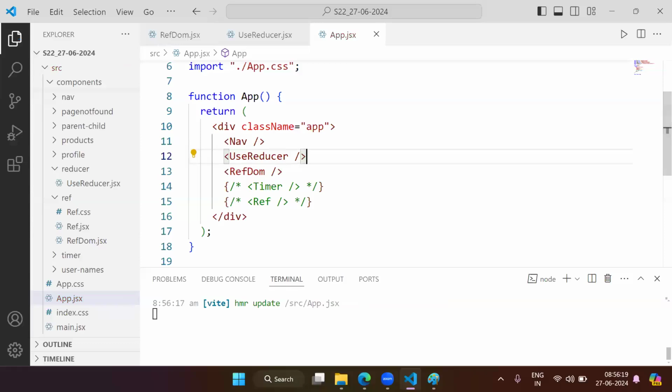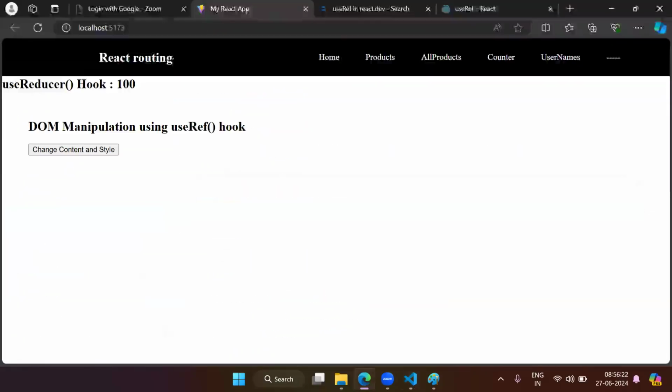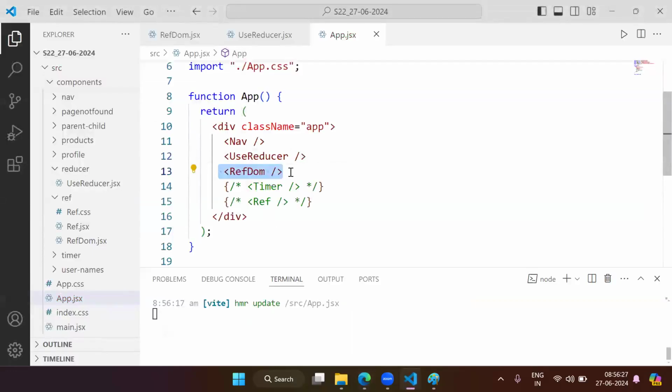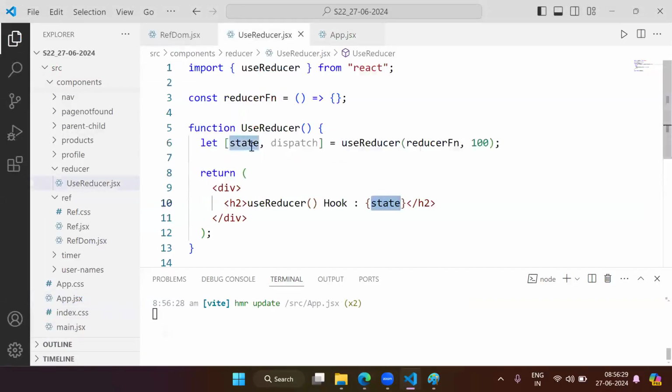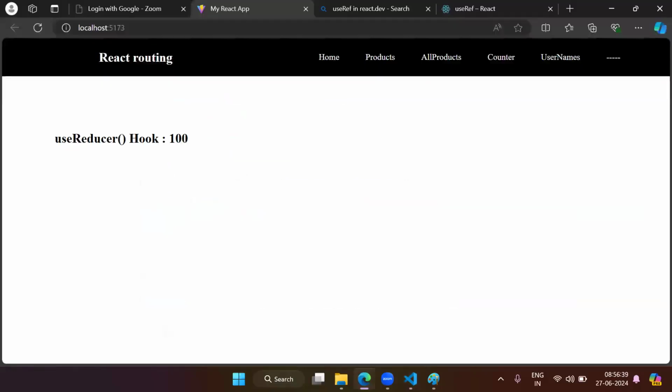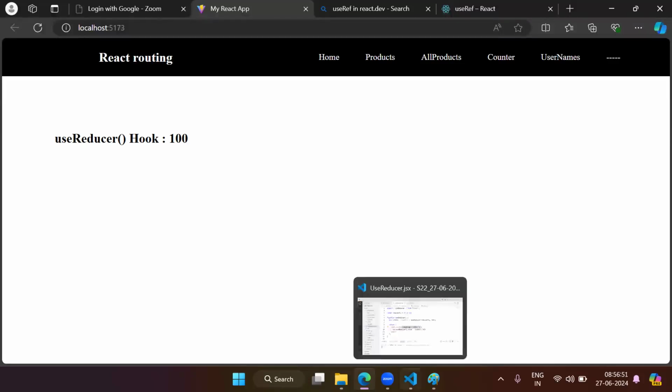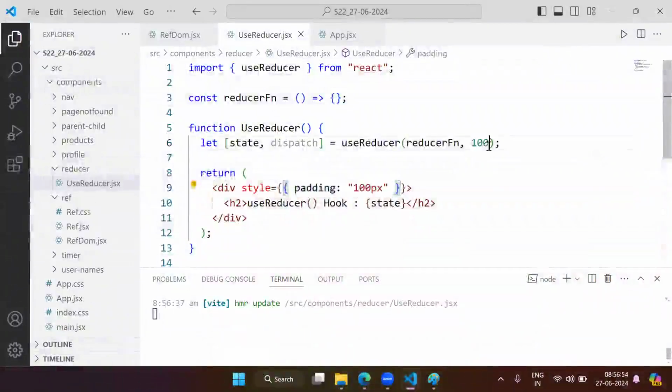If I go back here, now I got here, see, use reducer. So let me comment this ref DOM, and here let me just add style padding 100 pixel. Now see, use reducer hook, and we are showing here 100 on the screen. So remember, the second argument is like the initial data. You can pass any type of data.